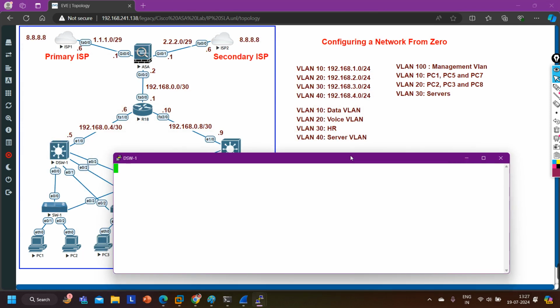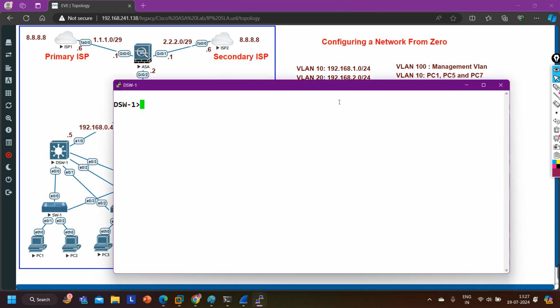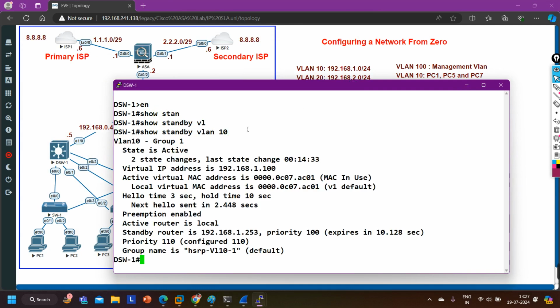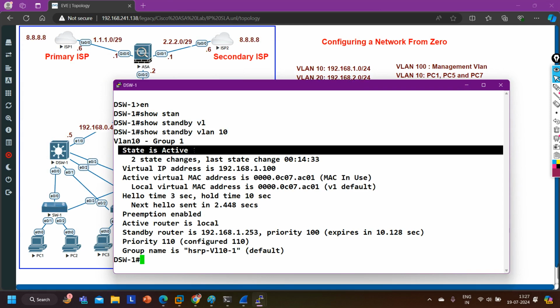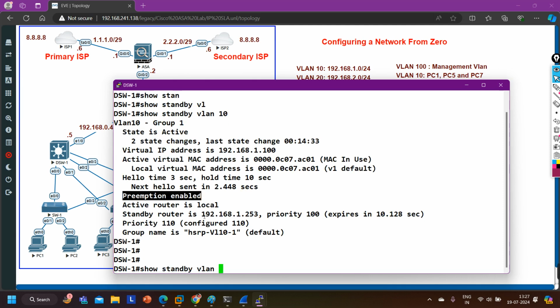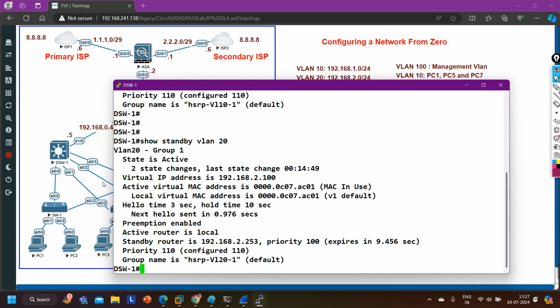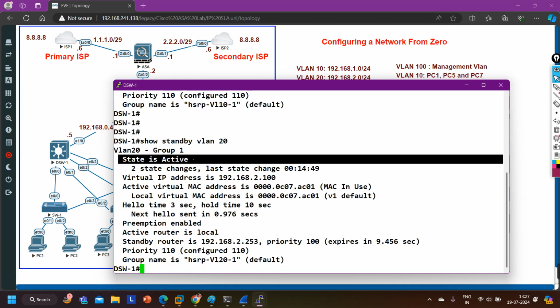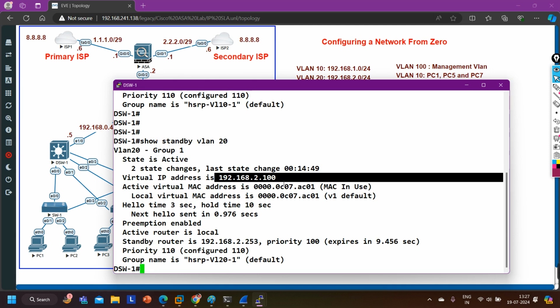you can run the command show standby, let's say for VLAN 10. So you can see for VLAN 10, this switch is the active switch. The state is active because the priority is 110. Preemption is enabled. In the same way, for VLAN 20, see, this switch is the active switch for VLAN 20 also, right? The virtual IP address is 2.100 for VLAN 20.